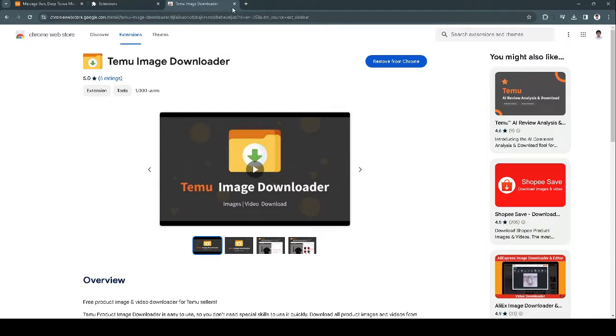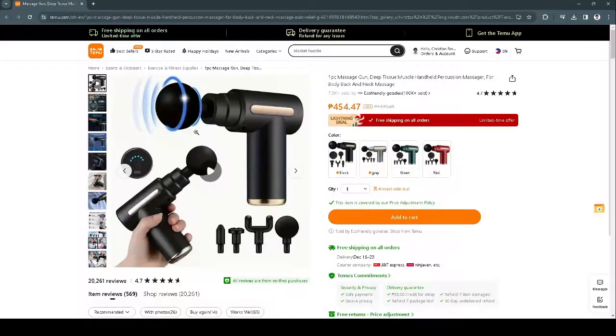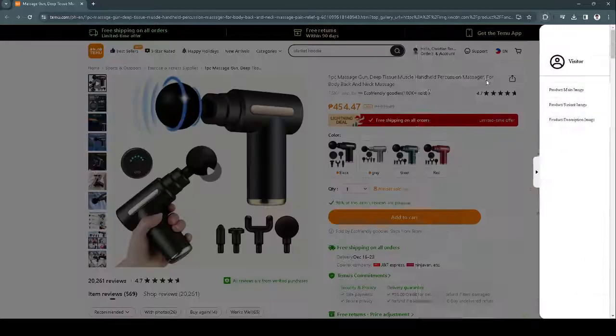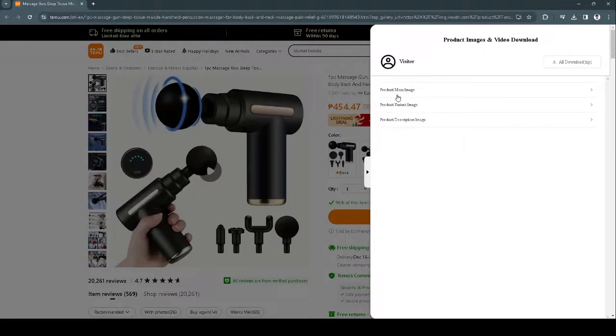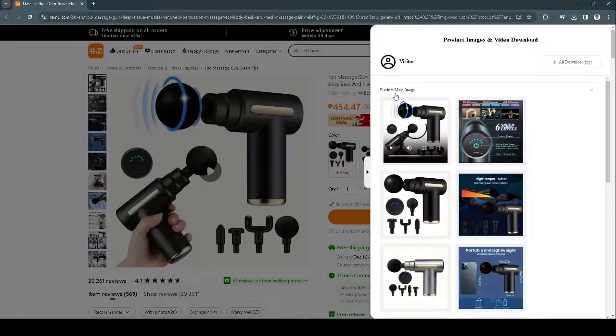So after you've added that, you want to go back to Temu. And from here, just click again on your extensions and click on Temu Image Downloader. So let's click on the product main image. So as you can see, the video right here, we can just click on this three dots icon, which is the more options, and we can just simply download the product video.